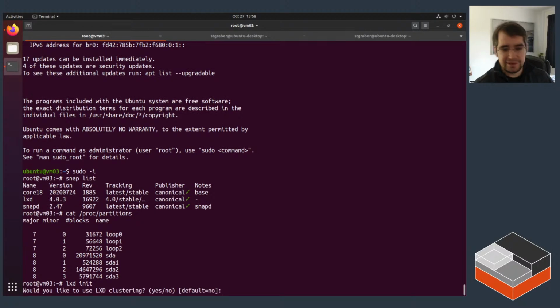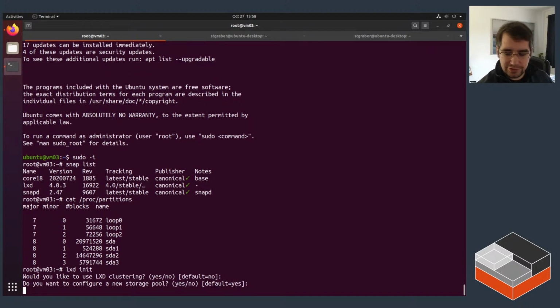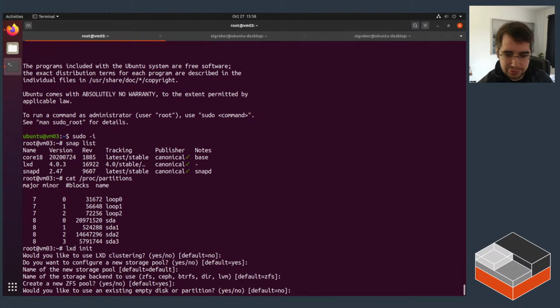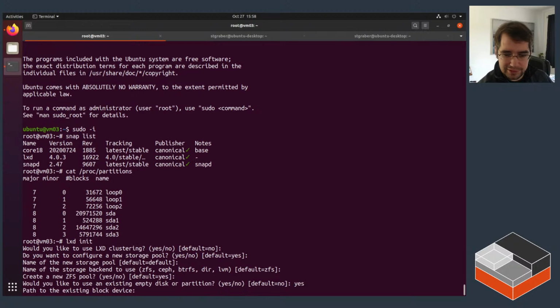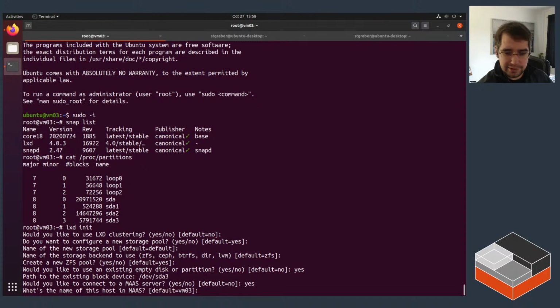It's going to be a slightly different LXD init than usual. So we still don't do any clustering. For storage, we're going to be using that SDA3 because that's what we created it for. So we create a new pool and we'll be using an existing disk partition, so that's /dev/sda3. Would you like to connect to a MAAS server? Yes, we would like that.